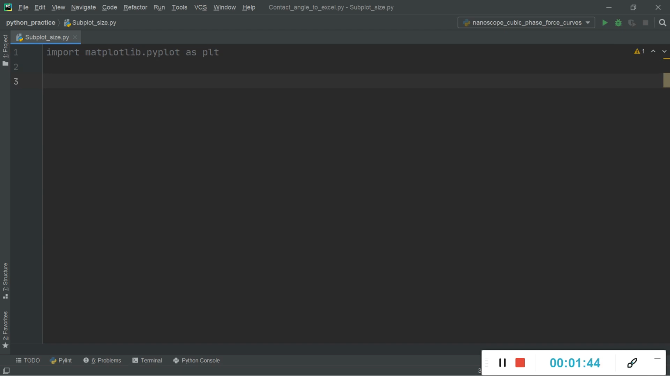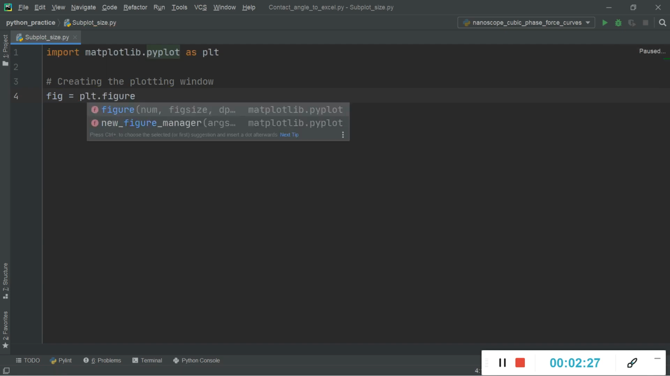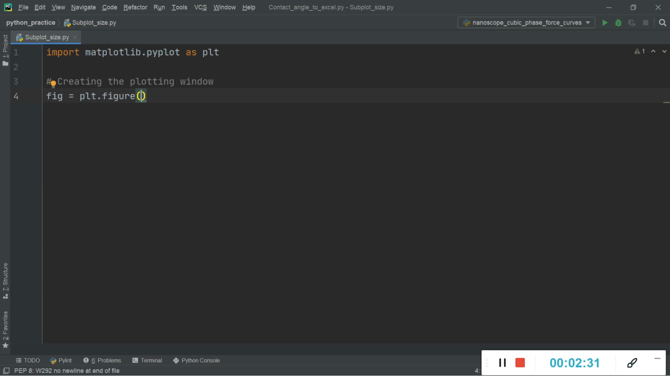When we want to create a plot, the first thing that we have to do is to create the plotting window, the Matplotlib plotting window, which in Python is usually called a figure. To create a figure, we have a specific Matplotlib method called figure. So I'll just write a comment, creating the plotting window, and I'll call it fig. So fig will be equal to plt.figure, and that's it.